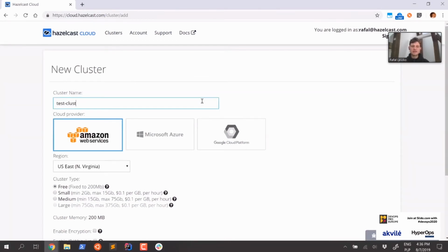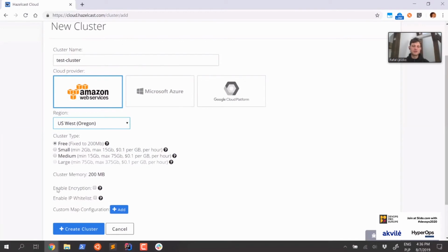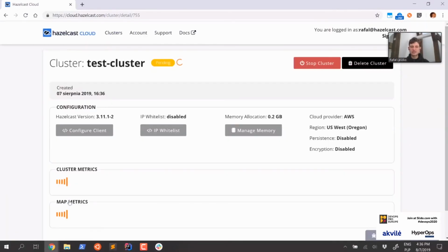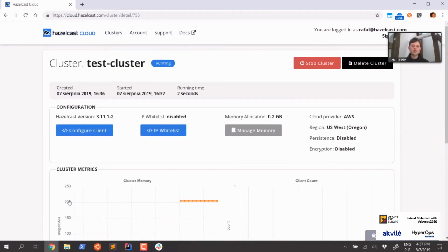Let's call it a test cluster, and then select the underlying cloud provider, because we don't provide the infrastructure, then some other parameters, and create cluster. From other parameters, you can obviously set up some persistence, some encryption, and so on. Now, if we wait for a moment, it takes a moment for our cluster to be created.